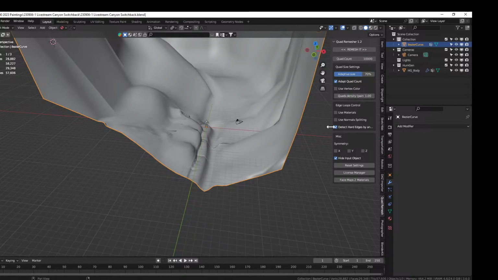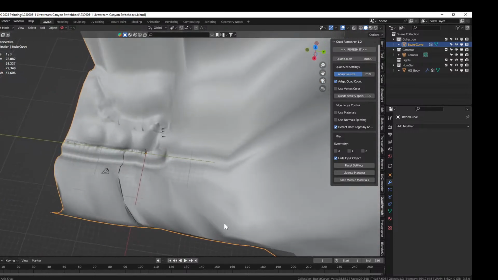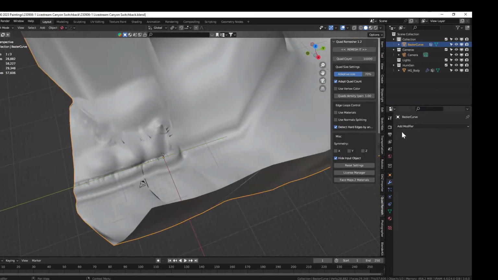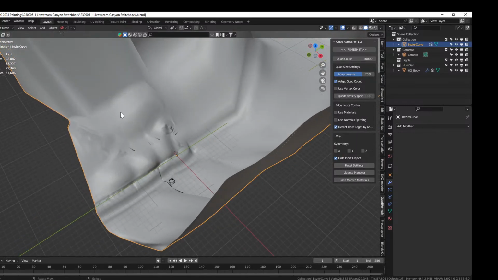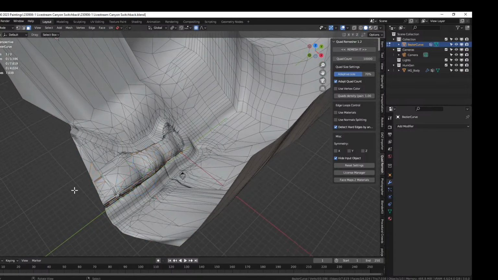Give it adaptive size. And ooh, I can use materials. That'll work, I think. Let's see. Let's see if this will work.